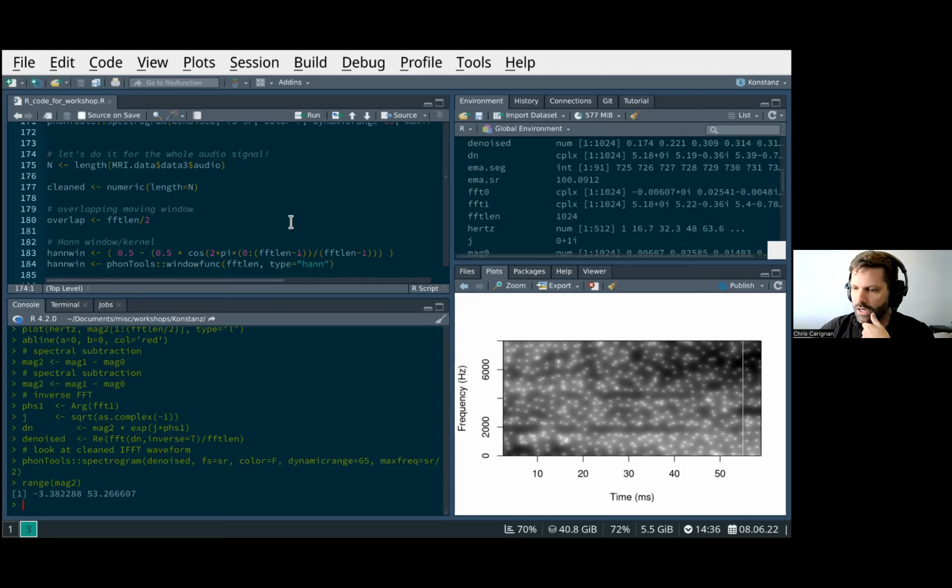All right, so good. I think we'll go ahead and move along just because I want to be conscious of time here. But the idea is that we've done this for one window, and our FFT length was 1,024 samples, right? That gives us only 64 milliseconds of information. Well, that's cool for those 64 milliseconds, but we're interested in the entire audio signal.